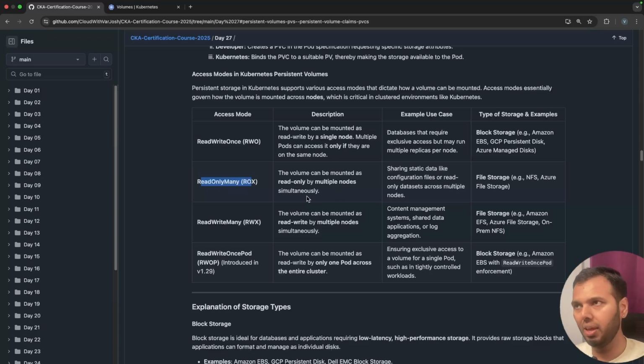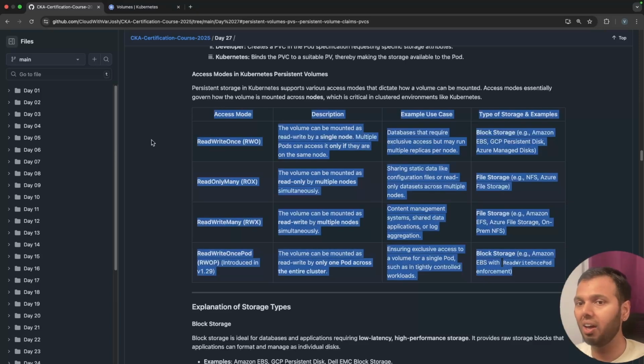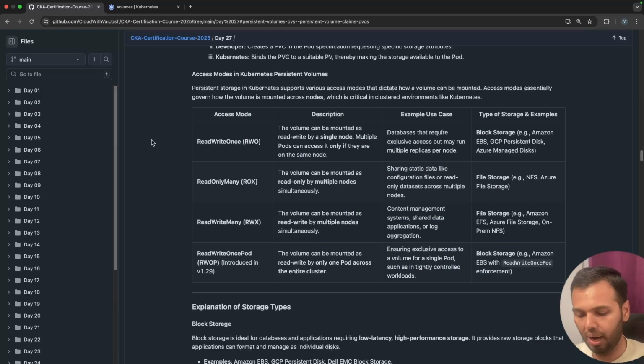If a volume is mapped to multiple nodes, then think multiple nodes can have multiple pods, and all those pods can be accessing that volume. Read write many. Similarly, here only read access was there, and here we are saying both read and write access. The volume can be mounted as read write by multiple nodes simultaneously. Just go through these because these are important concepts to grab.